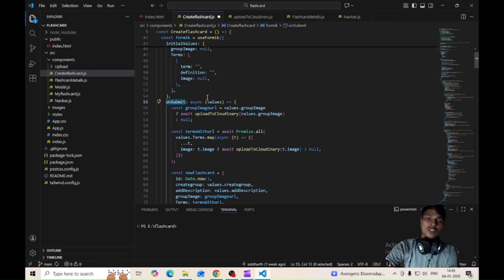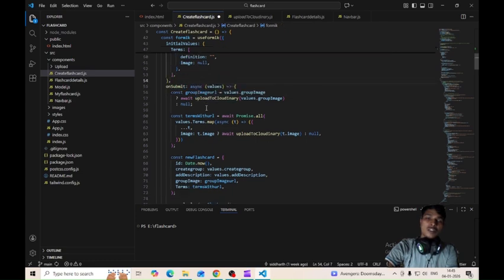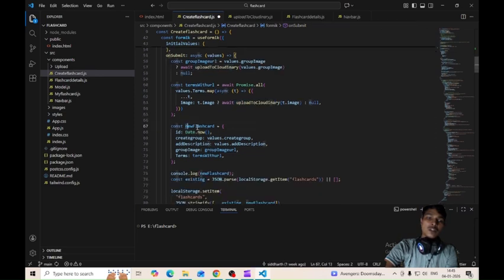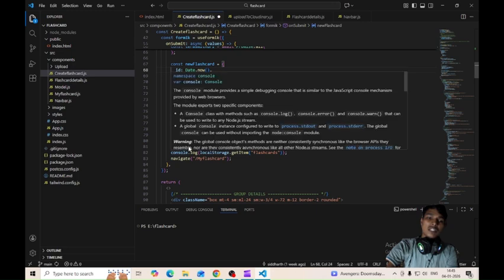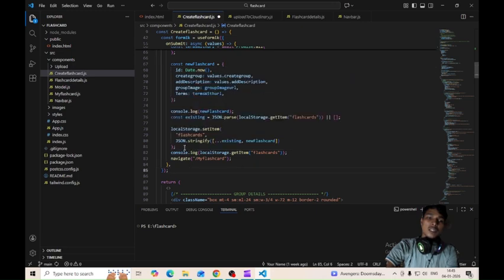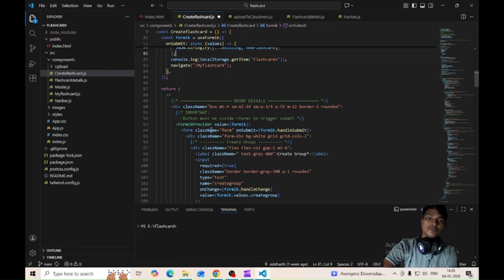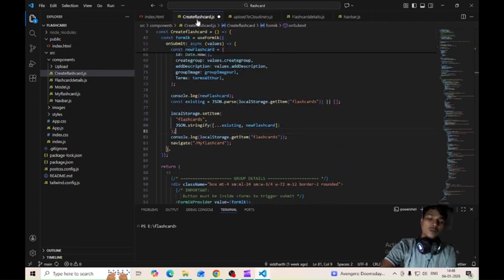We run onSubmit when the user clicks the submit button of the form. It uploads the image to Cloudinary, gets the image URL from Cloudinary and puts it in the new flashcard object, and this object is stored in local storage. When the user goes to the my flashcard page, the data from local storage is fetched by getItem. So that's how our project runs very perfectly.